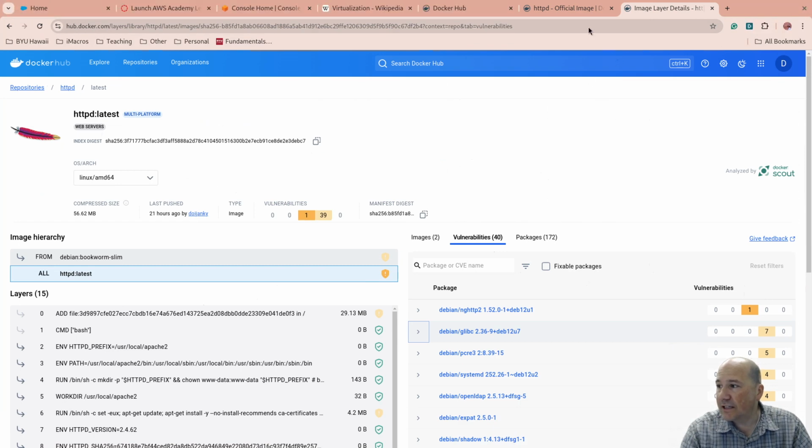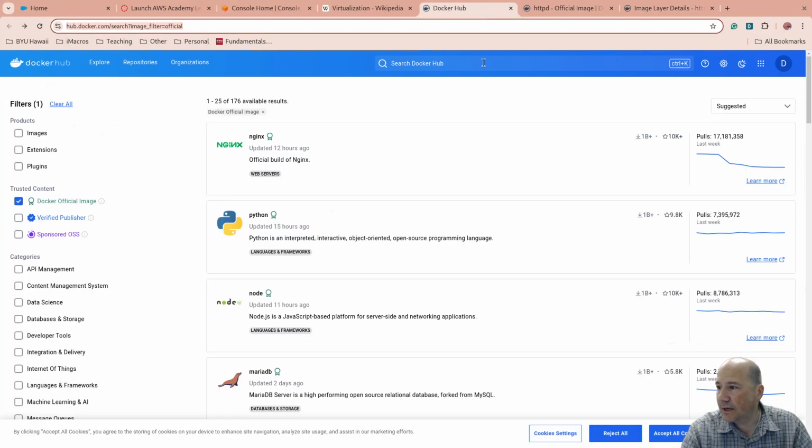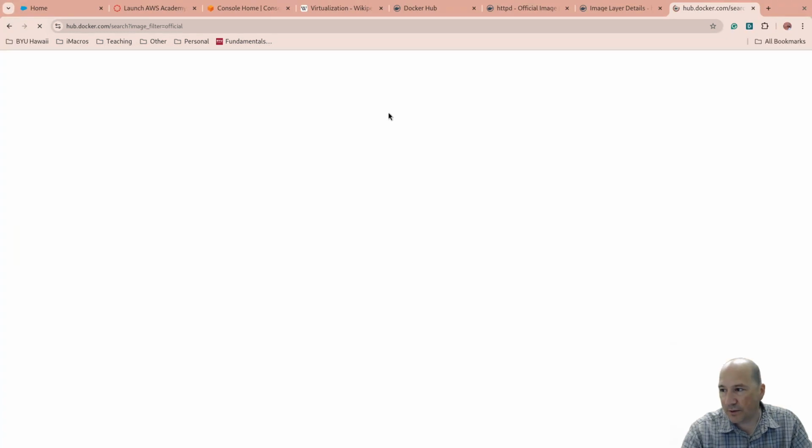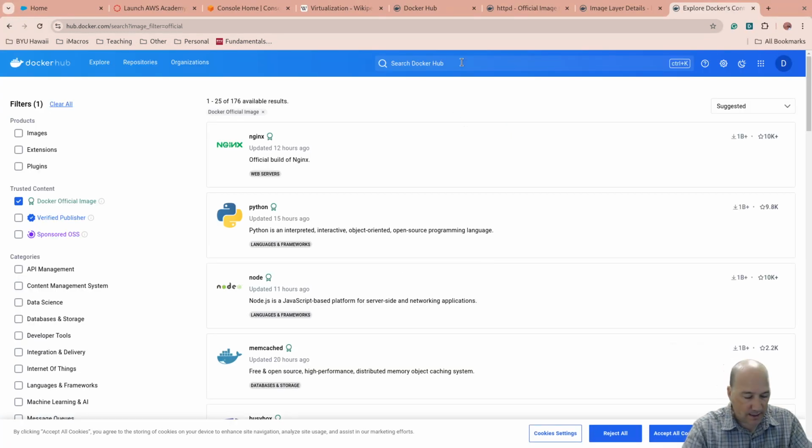Okay, so HTTP, I want to look at another one. So I'll grab the search again. Just some that I've worked with before. Memcache.